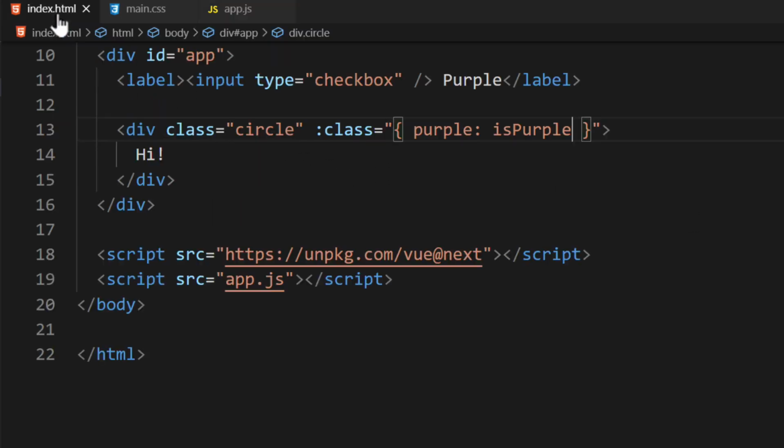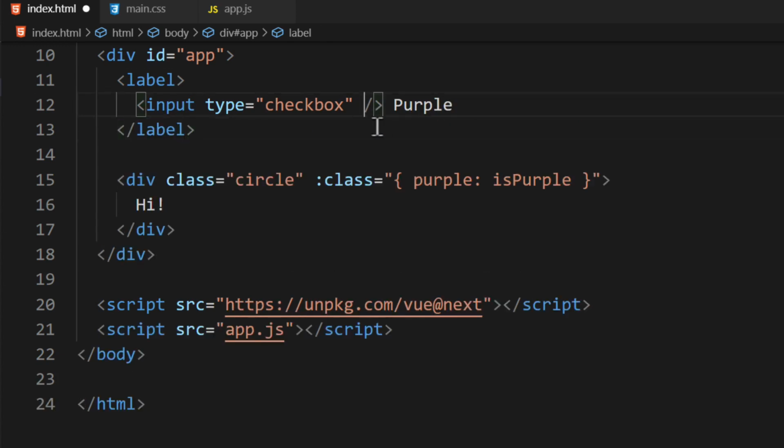Back inside the document, we're going to use the v-model directive on the checkbox. The v-model directive will work on all form elements, including the select and textarea elements. We're going to set this to isPurple. That will take care of toggling the value. If the box is ticked, then the value will be toggled to true. We're finished with binding the input.